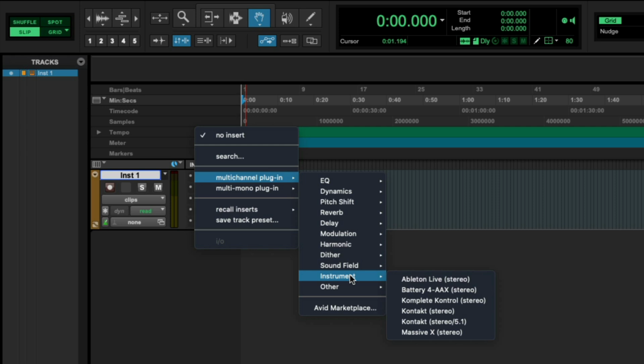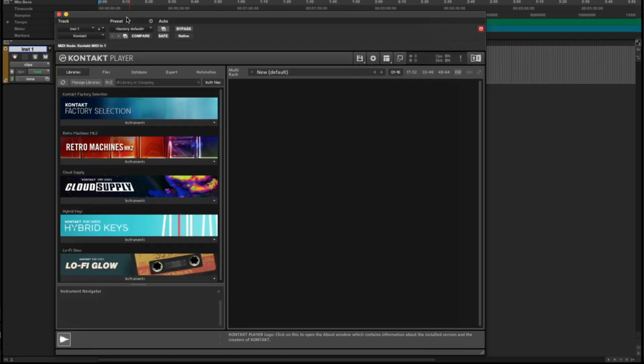KONTAKT is a sampler and is used to run many NI instruments. If you haven't yet, make sure you install the KONTAKT player from Native Access, as you won't be able to load some of the instruments without it. I'll go ahead and select KONTAKT.